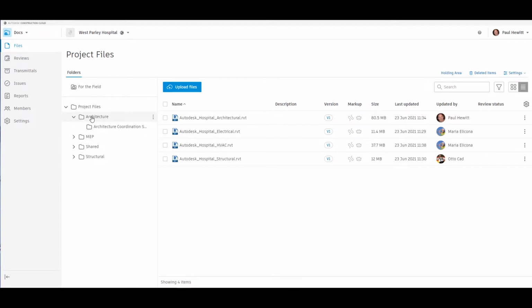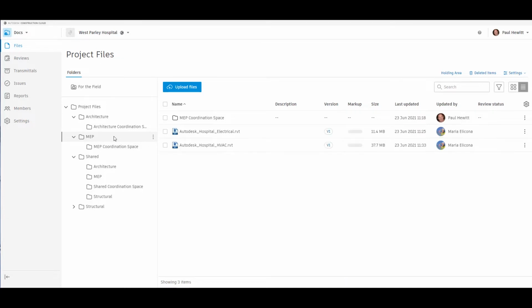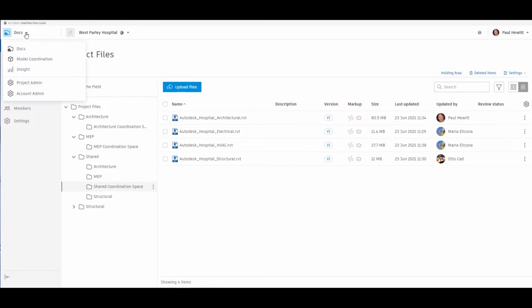So if we look at the architectural team, they also have a coordination space created. We can't use this yet until it's been set up, but we also have a really important area where we have the shared folders and a shared coordination space. If we look at each of these folders, this is where our work in progress is generally created. Again, under the MEP, they have their own MEP coordination space, and this is where their files will be stored. We can also put those files in the coordination space so we can actually do some coordination. In the shared coordination space, each team will add their file when it's ready.